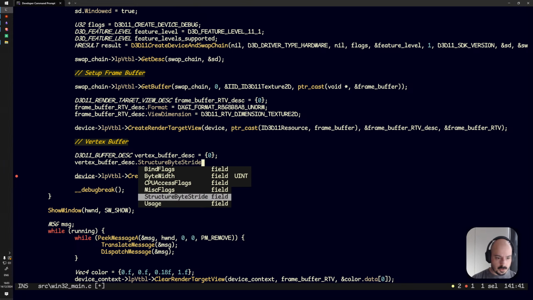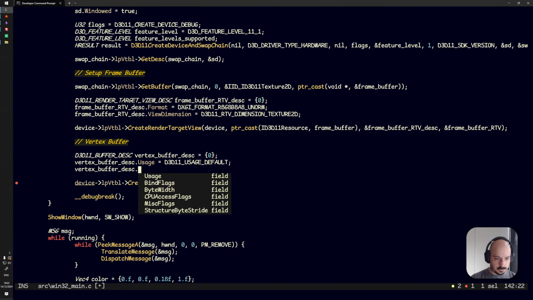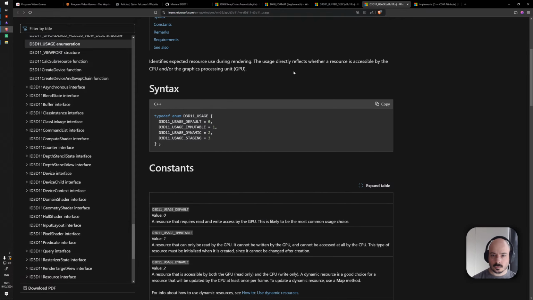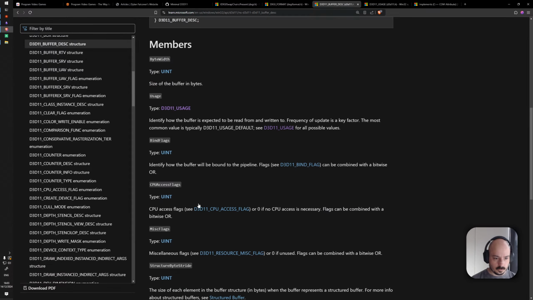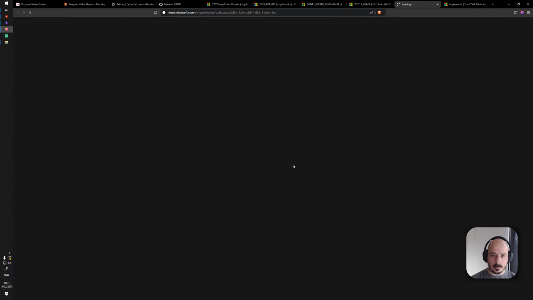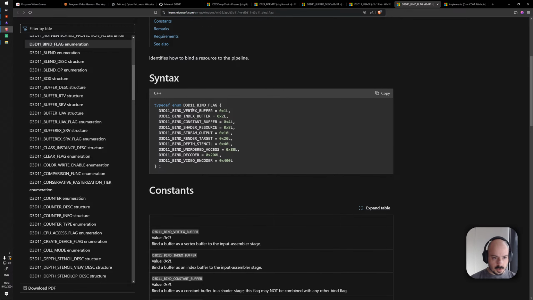So, what do we have? Usage equals, of course it doesn't, D3D11 usage default. What else do we have? Bind flags, what is that? How the buffer will be bound to the pipeline. Okay. Right, so this is a vertex buffer. I guess we just use this.